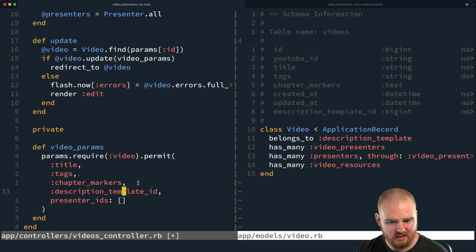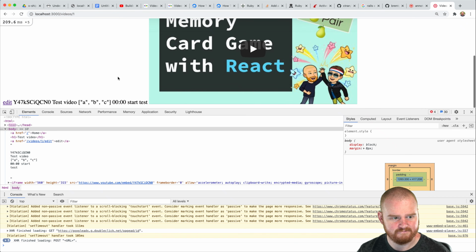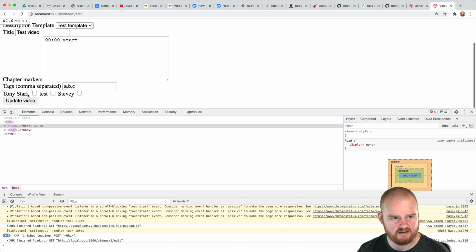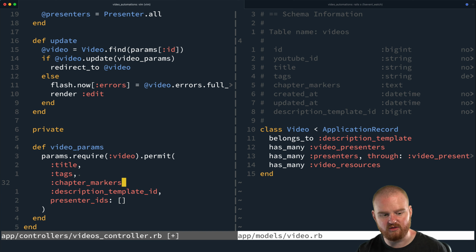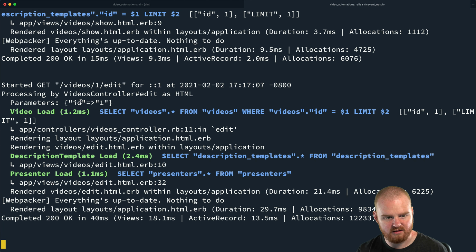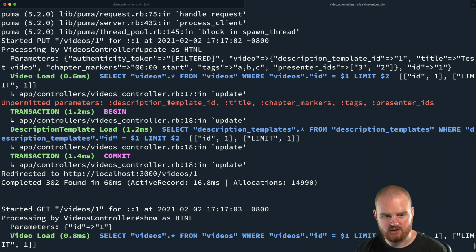So anything else that we got on the client? I don't know. Let's just refresh and see what happens. Edit, and okay. So if we check these two, okay. So those were not checked, but I bet if we look in the database, let's see here. So in the logs, we see this come in as presenter IDs 3 and 2, and unpermitted parameters: description ID, title, chapter markers, presenter IDs.